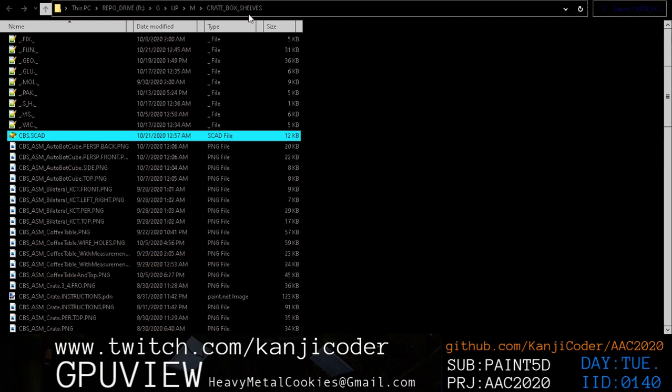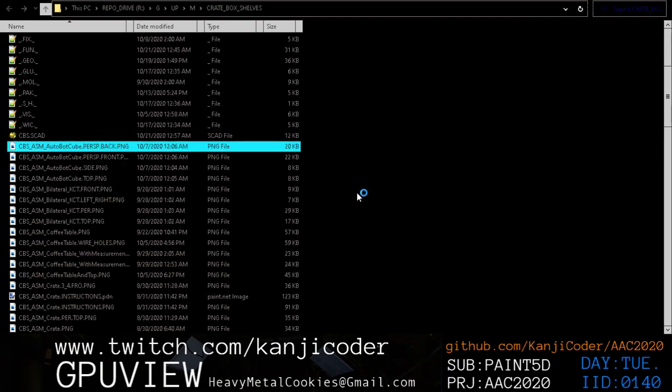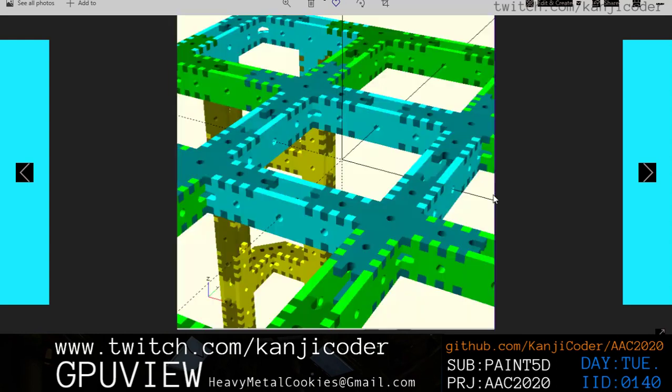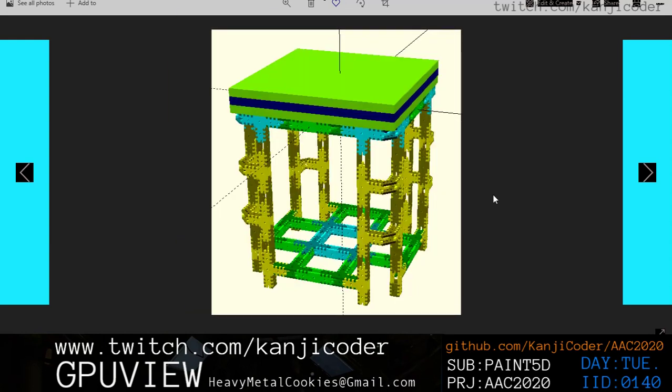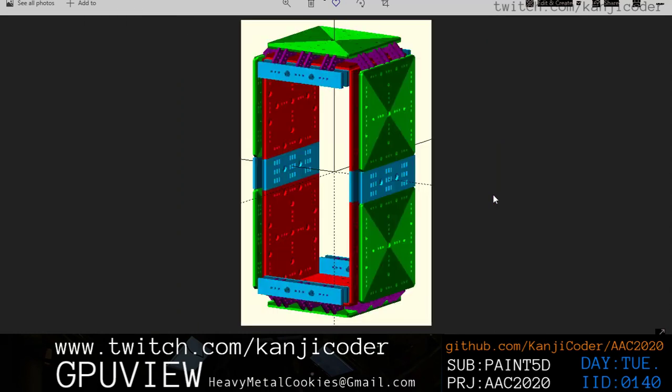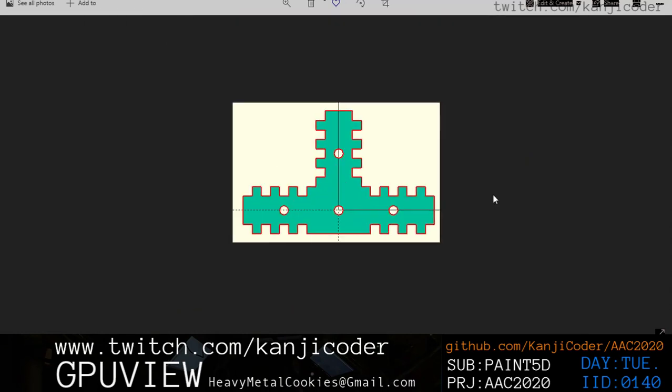Actually, crate box shelves. This is decent. Let's go in here. Let's just open up this stuff. So I'm trying to work on a modular coffee table. There's a crate like this, some other stuff, some cool stuff.